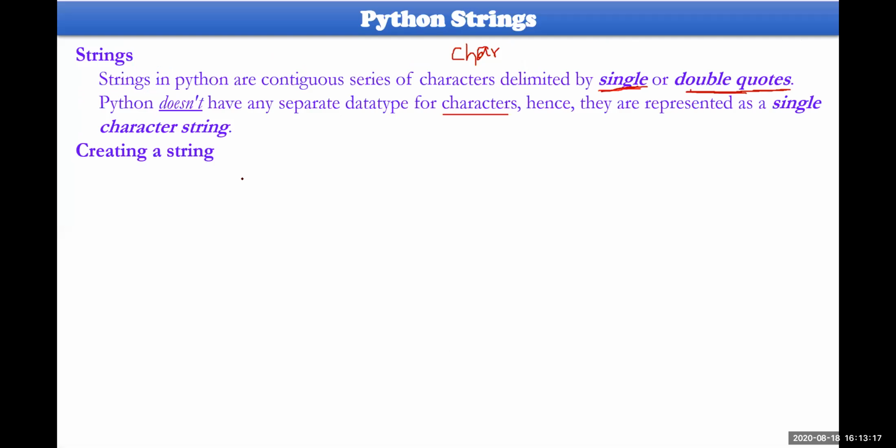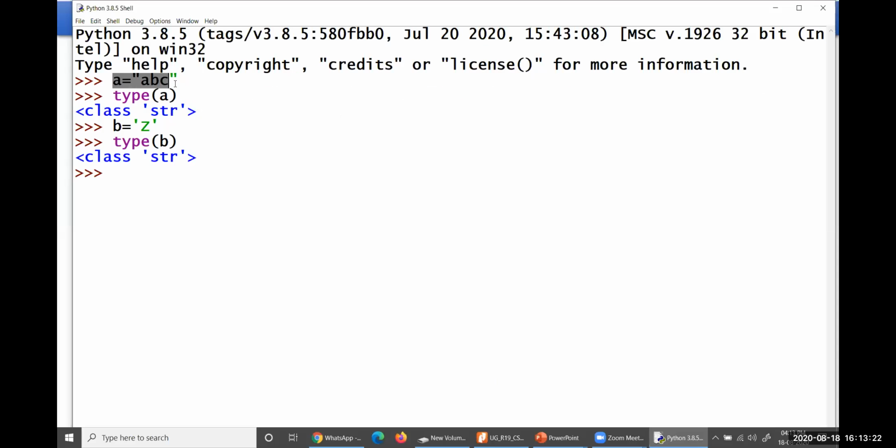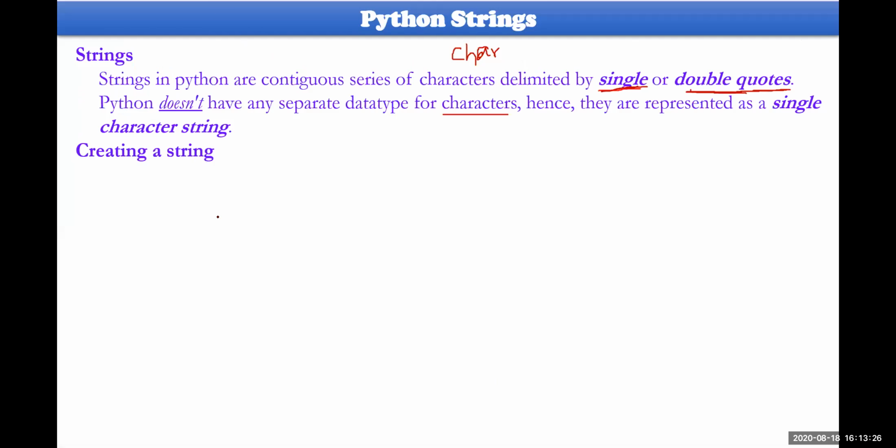Then how could you create a string? Already we have seen. And there are other ways of creating strings. A will be equal to ABC, just as we created before, is considered as a string. And B will be equal to just capital Z, which is also considered as a single character string. There are other ways to create these strings here.